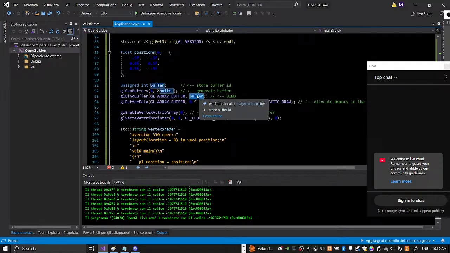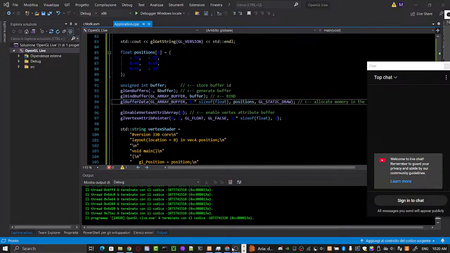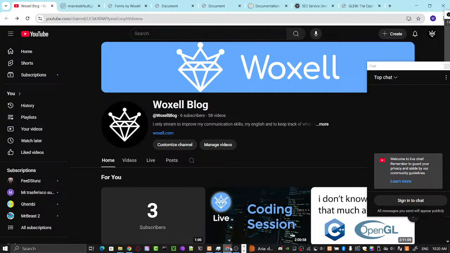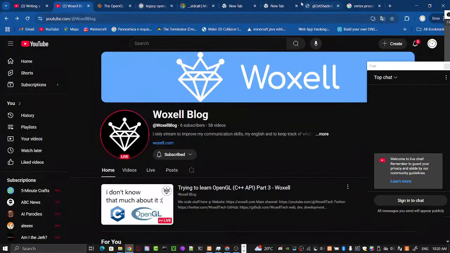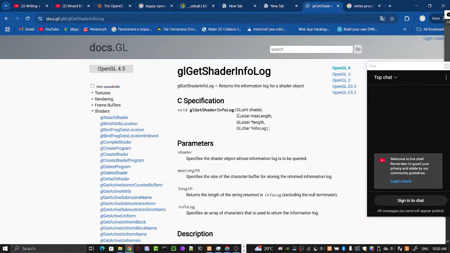Then we have the buffer. Then we have glBufferData, and this is where basically we allocate memory. I'm not sure, but we can check docs.gl. So let's check real quickly. So we have, where is it? Here it is.